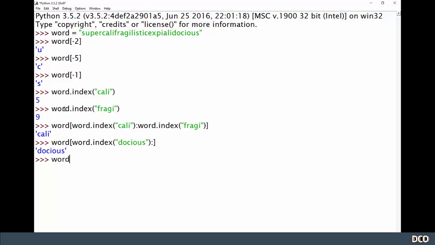So I just do word of word.index fragilistic all the way up to where, I mean, to be honest with you, I could just do exp, right? Word.index exp fragilistic, because I could just write expialidocious, or I could just write exp.